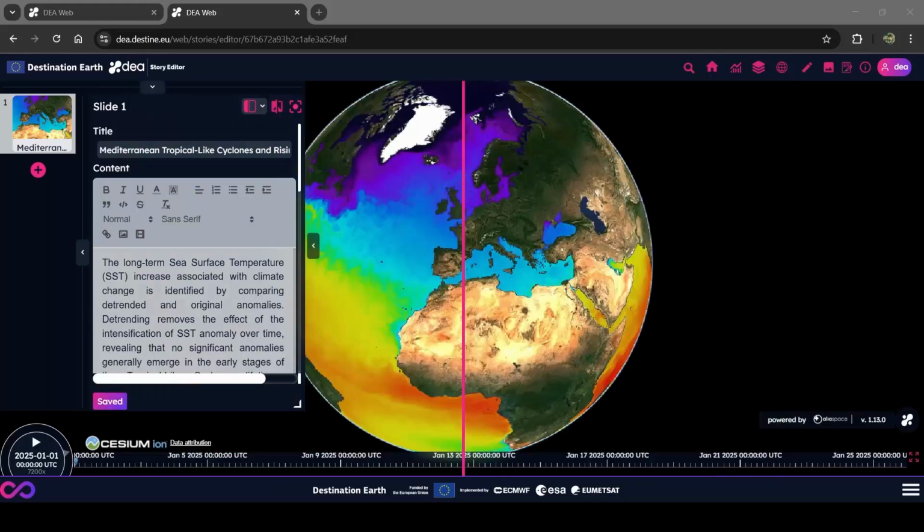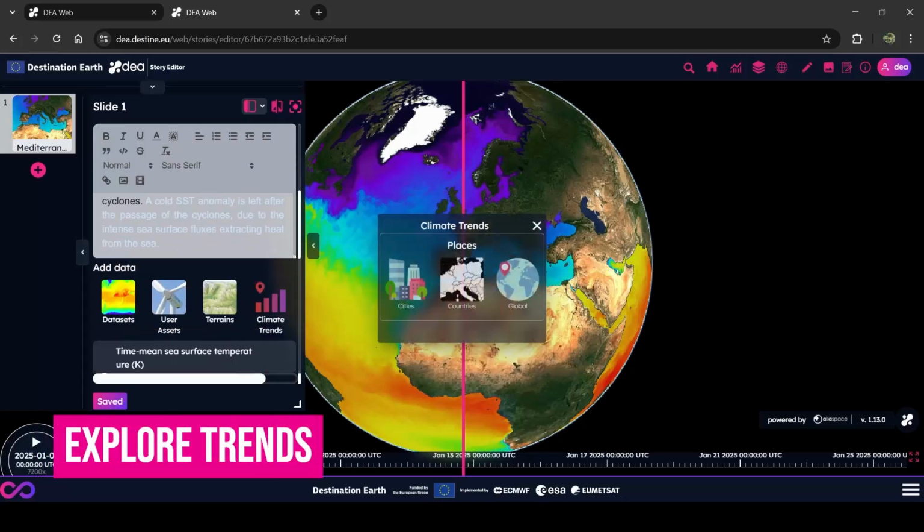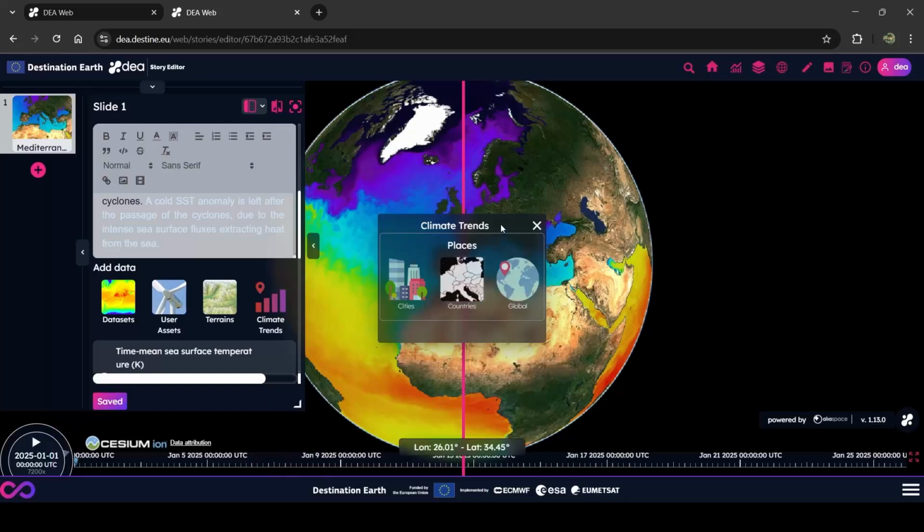You can add also images in the text section. For instance, you can add plots from the Climate Trends panel. These plots are qualitative plots related to temperature anomalies. The climate trends are available for the main European cities, the European countries, and also for the entire globe.